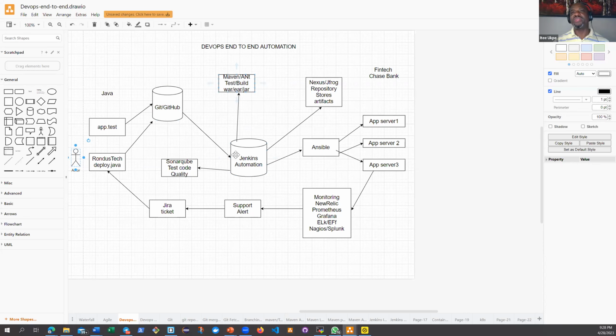After Maven is done with the code, we have to do a quality test on the code to make sure that the build is okay. So SonarQube will do the testing, a test code report. SonarQube is more or less like a QA, like a QA does the testing and comes up with a report. So, okay, this code is good. Once the code is good, it's marked as okay.